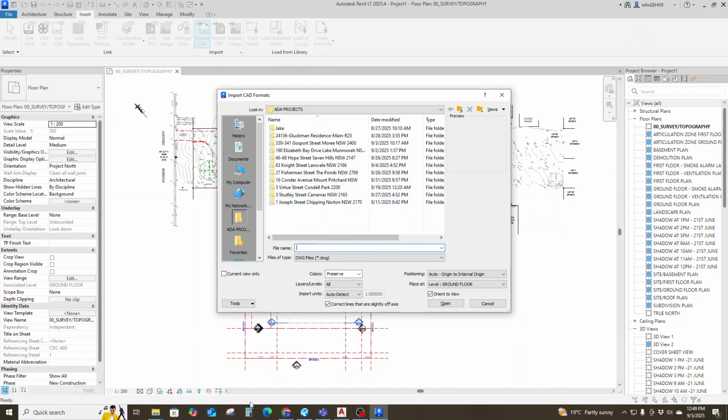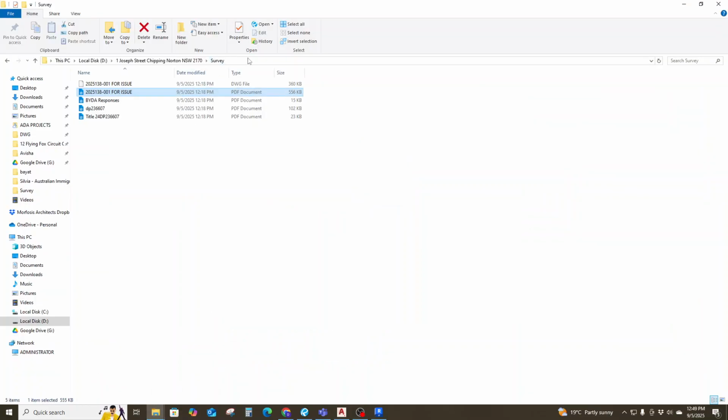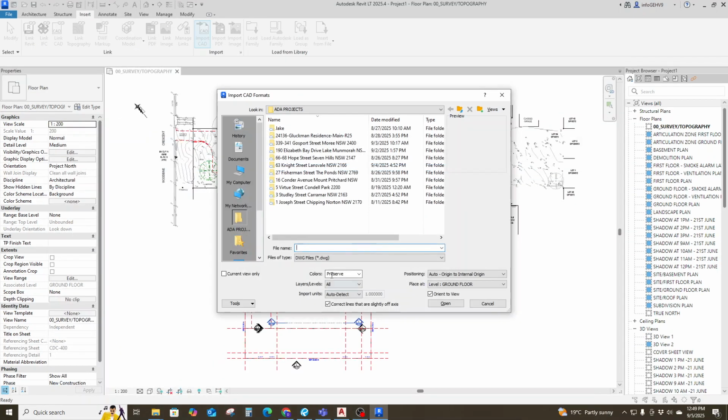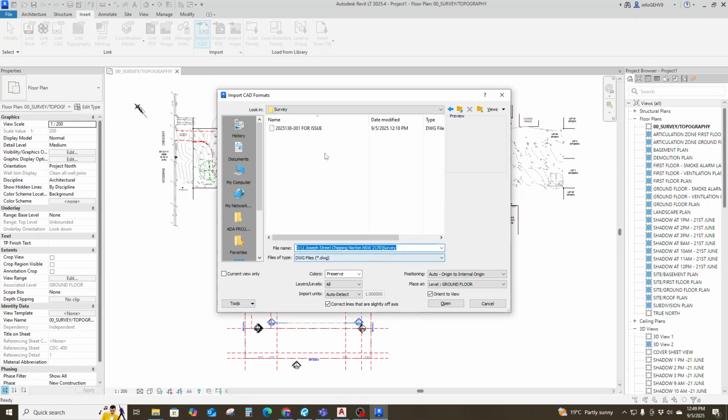So you say import CAD, then browse to the folder where the survey is saved, click on the file, and then click on current view only. This is very important, and you need to make sure that you check this box and uncheck this box. So for colors, instead of preserve, which will give the colorful lines that they have shown in the survey, which we don't need, we make it black and white. Layers all, import unit, auto detect.